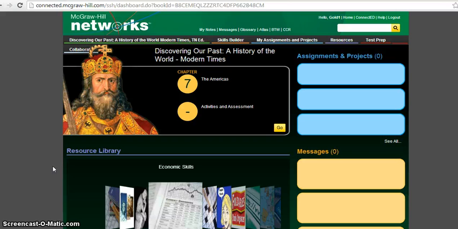A lot of times we'll be using this with the flipped lesson model. If you don't know what the flipped lesson model is, I'll be including that video on this week's weekly message.